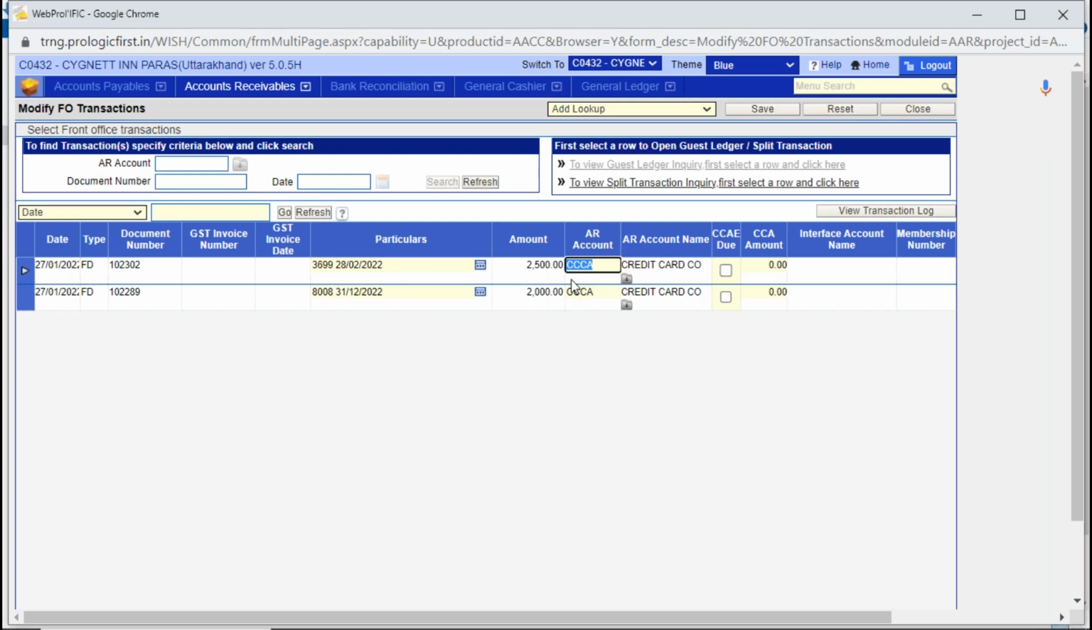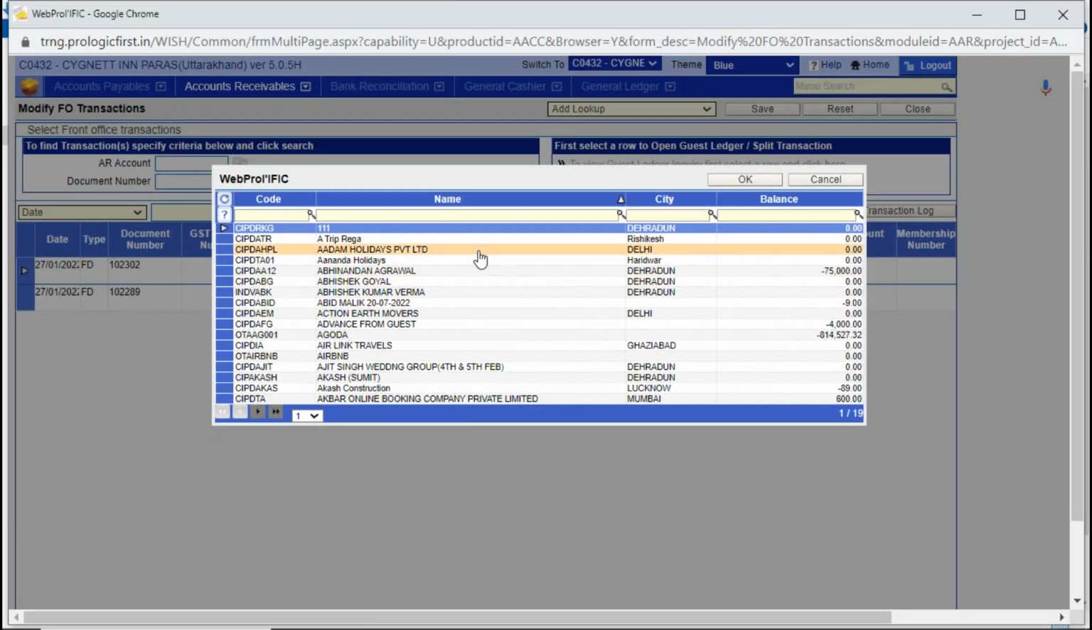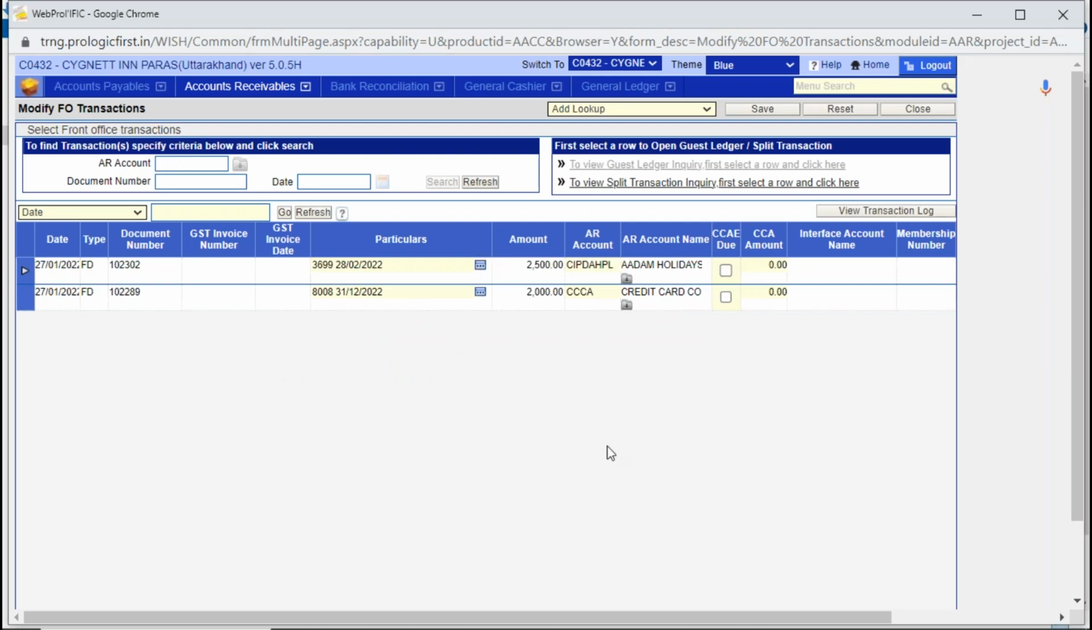So I, as an accounts person, can verify whether this transaction is actually settled to the correct AR ID or not. If it is not settled to the correct AR ID, I can remove this and enter the correct AR ID as per the information that I have. Right now, I'm not changing anything. Once whatever changes are made, I can add more to the particulars.